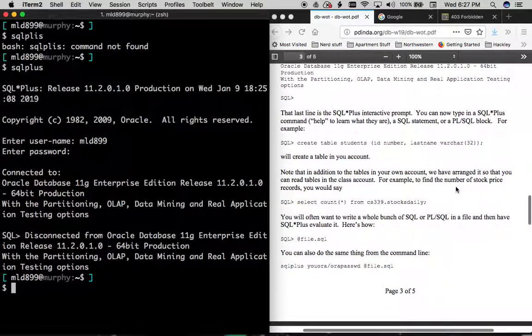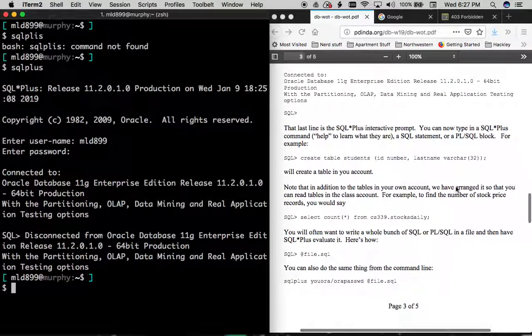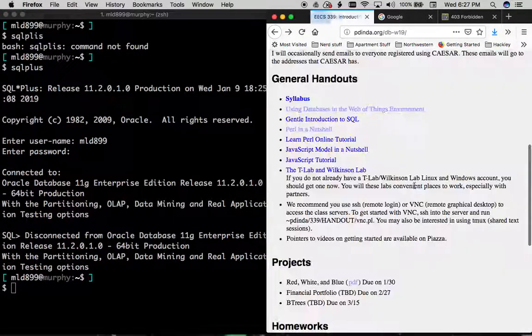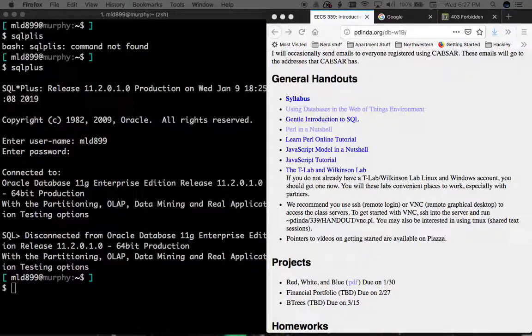And then the rest of this file basically takes you through some of the basic stuff you can do in SQL Plus and helps you verify that everything's working. So definitely refer to this file. It's useful. But I'm going to move on to setting up RWB unless anyone has any objections. Any questions?